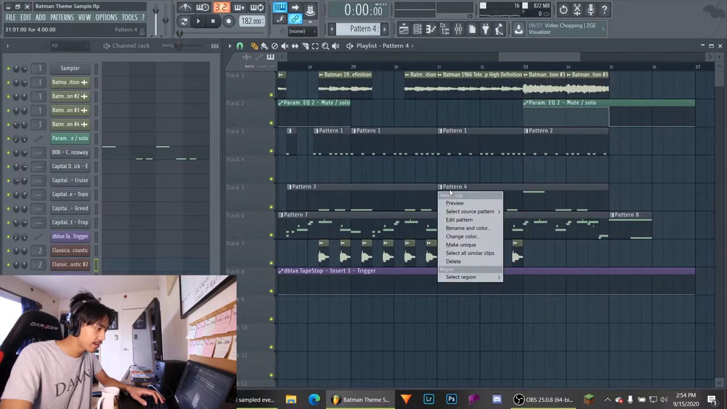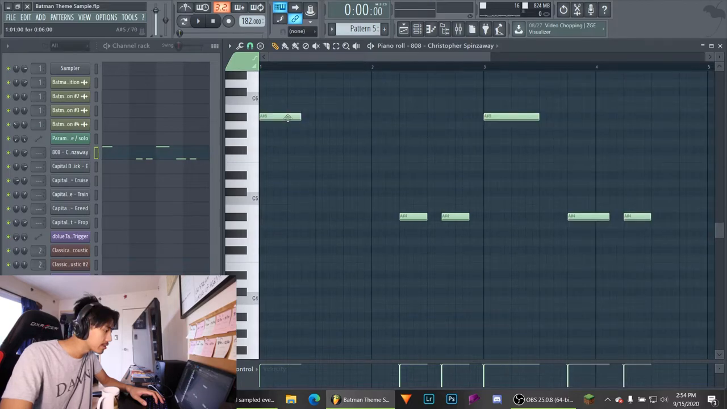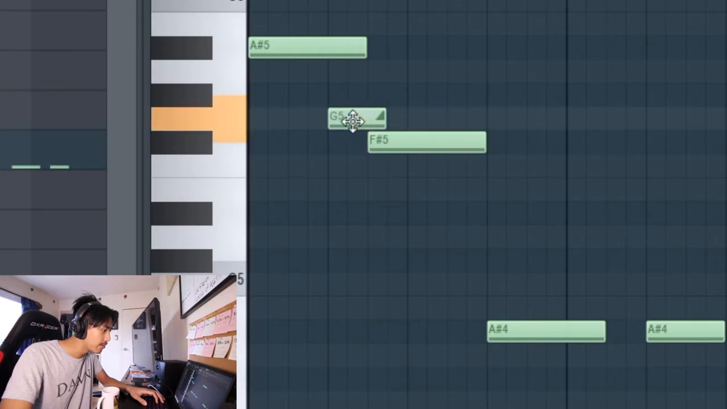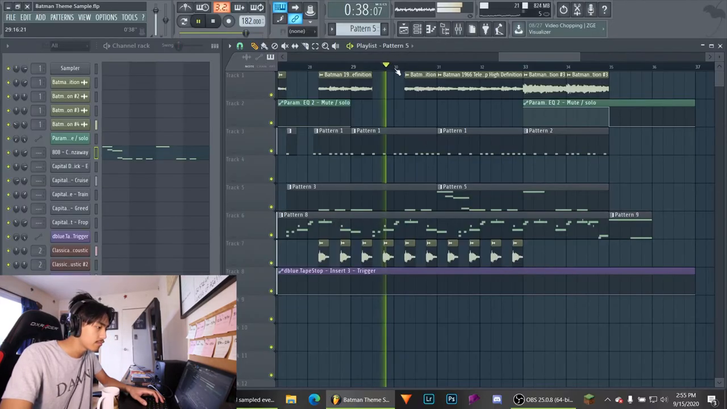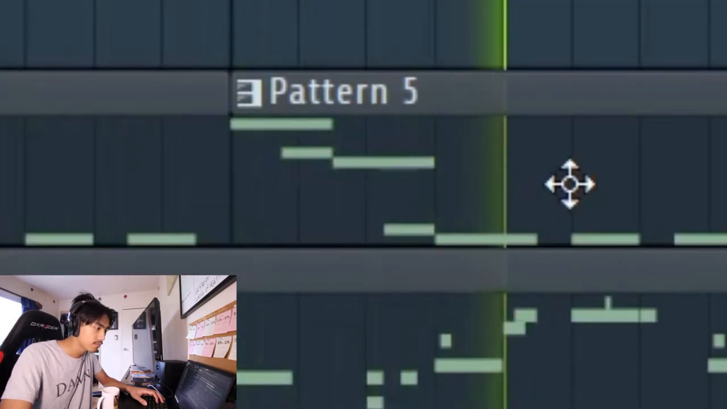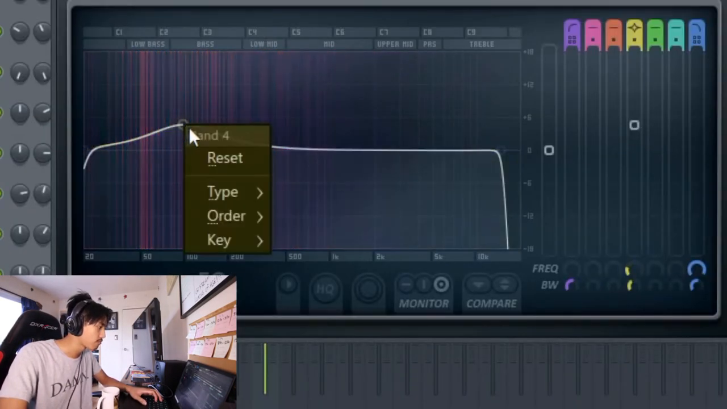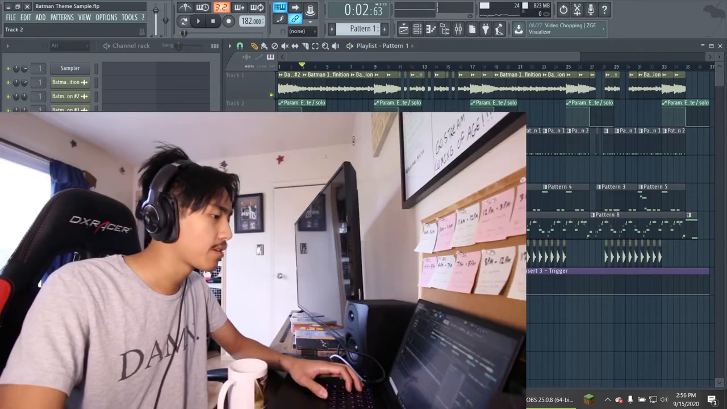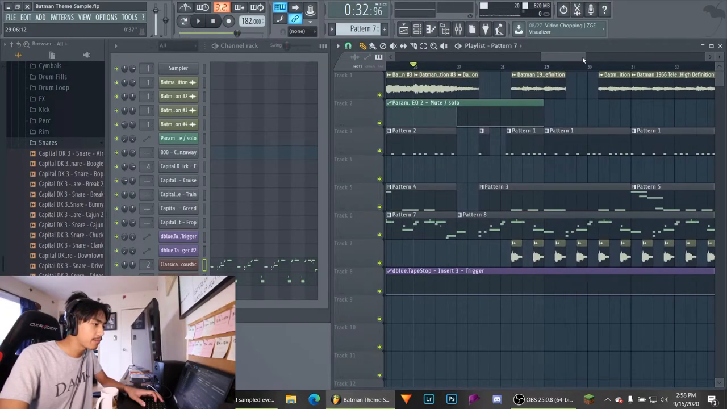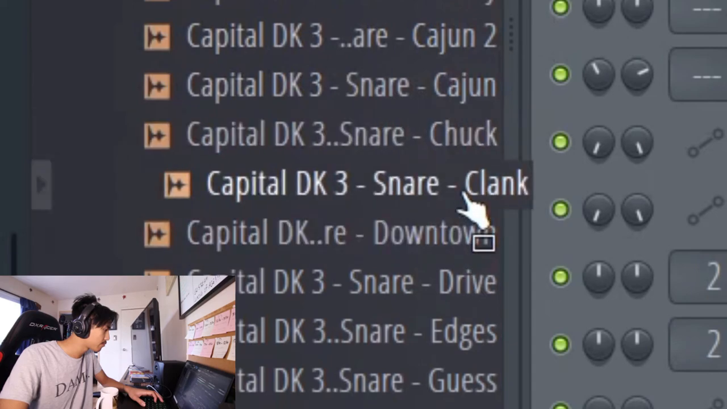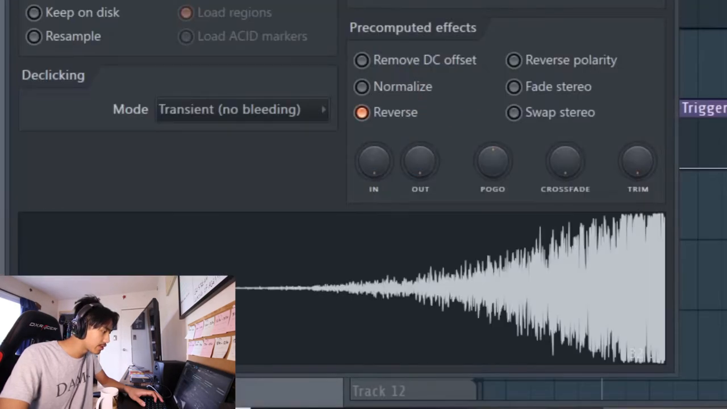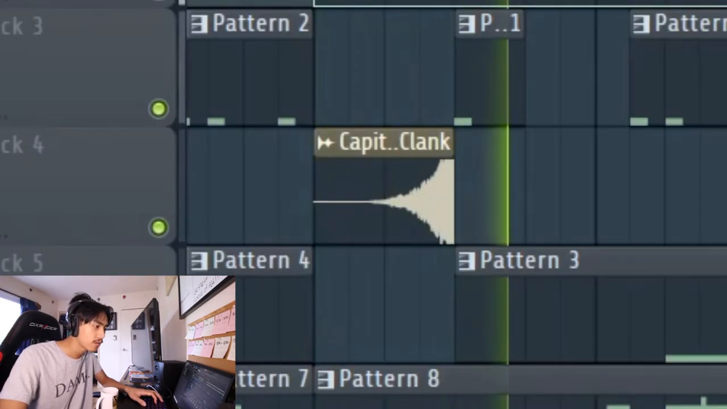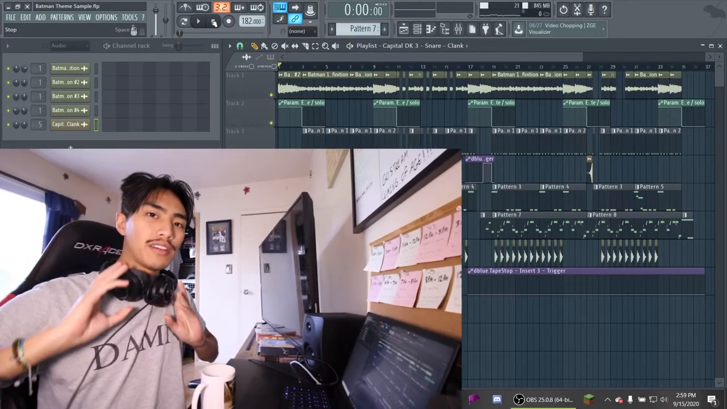For this last 808 pattern, I'm just gonna make this unique and then do this. Make it bend down. Just for the last pattern. Make the kick a little harder. I just want to add one more thing, maybe a reverse snare. Like this, just reverse it. I think that's gonna be it for today, guys.